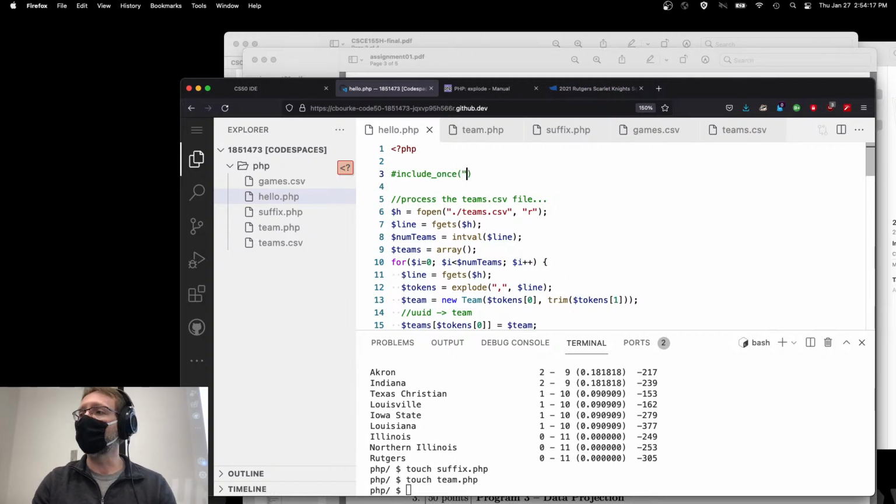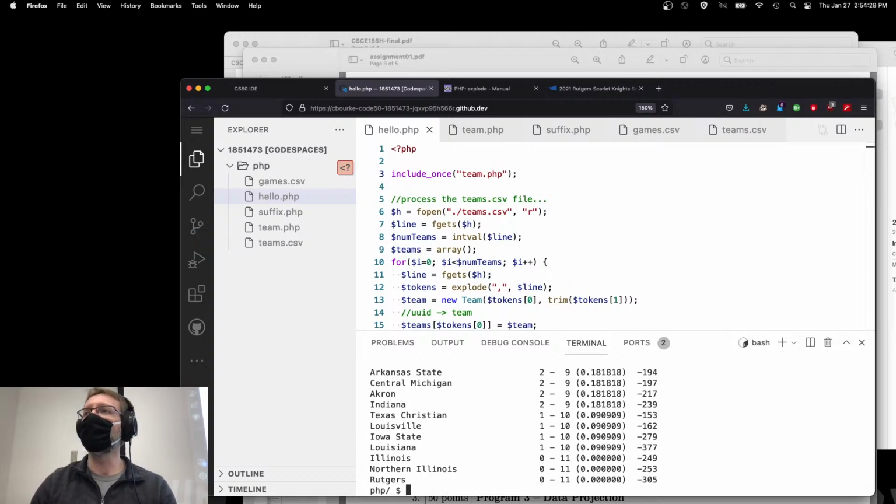There is an include. I'll talk about what this means here in a second. It's not a hash though. Include teams.php or team.php. There we go. And it'll work just the same. It'll bring that file in.